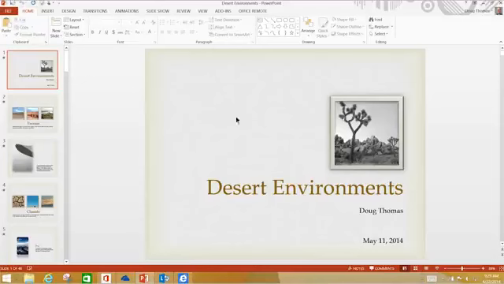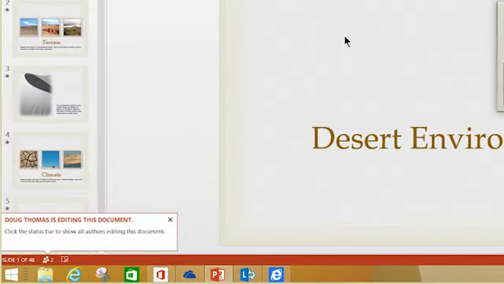So let me do this. Let me prove that we're not doing this with mirrors. I'm going to connect to this on my iPad. And what you'll see here in just a moment is two people working. There it is. Doug Thomas is editing this document. There's two Doug Thomases. We've split the atom, basically. No. You could have other people, of course, working on it.